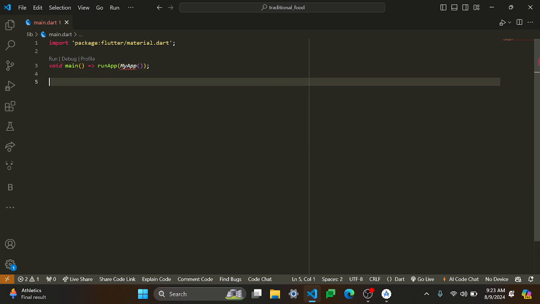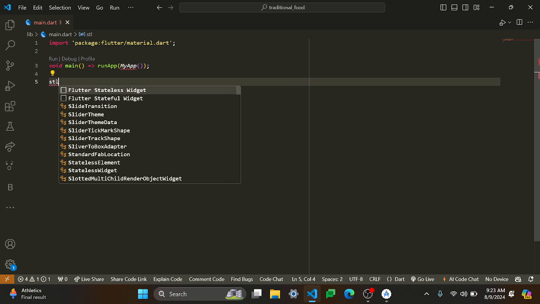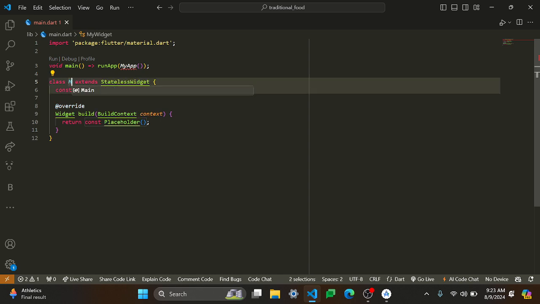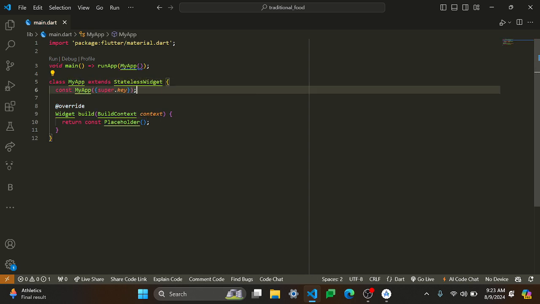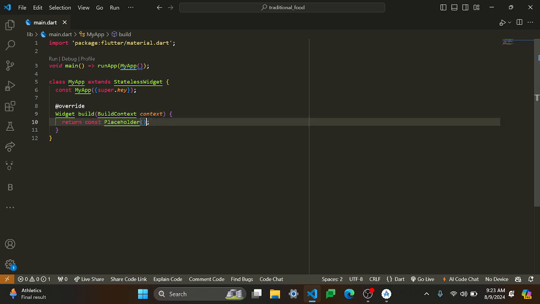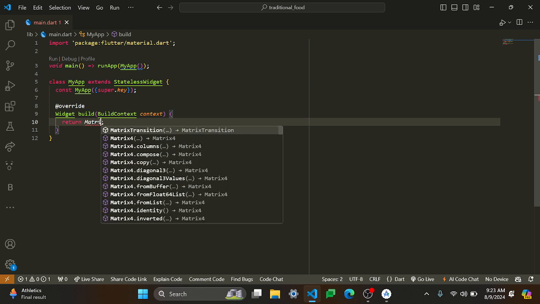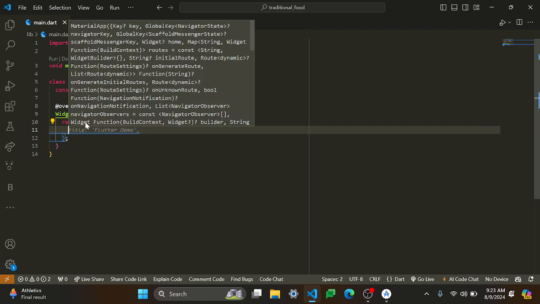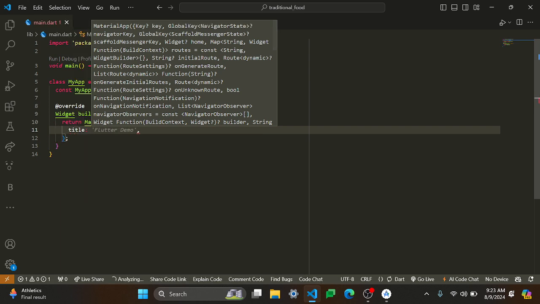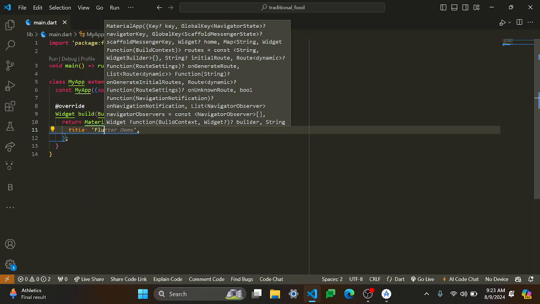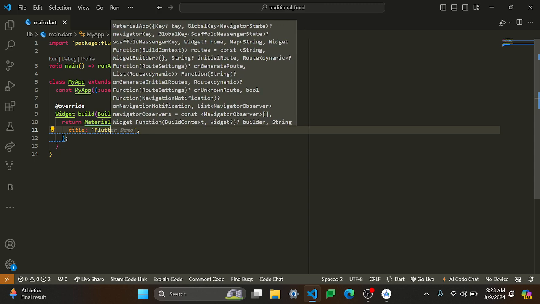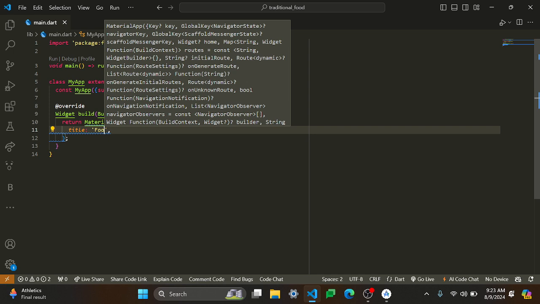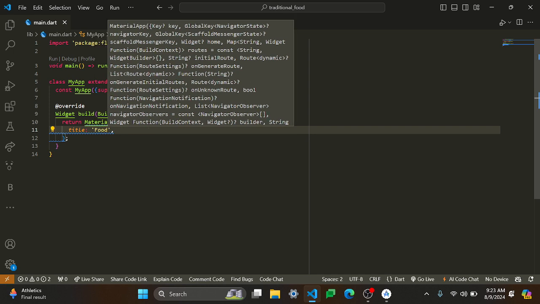Okay, after that you can just write STL, and then you can just change this into makeup. After that you can write in here material app, and then for the title maybe Flutter, good, yeah, Flutter demo.